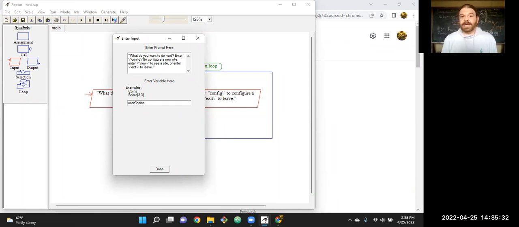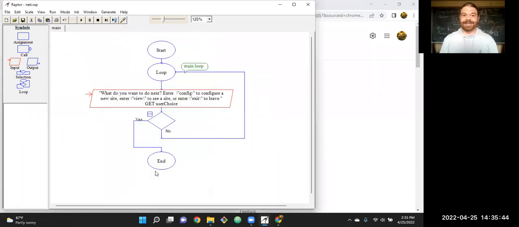Anytime you actually want to type a symbol that means something to the programming language, you have to escape out of the language, type that symbol, and then come back to it. That way you're not accidentally telling the machine to do something.